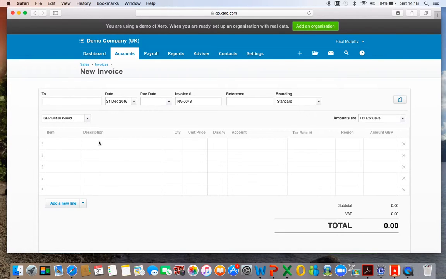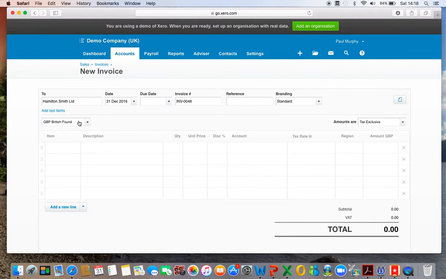So this is the main screen for creating an actual invoice. Now the "To" field is simply the customer name. This is demo data here, so one of the fictitious companies already on the system is Hamilton Smith. So I'll just enter them in now.